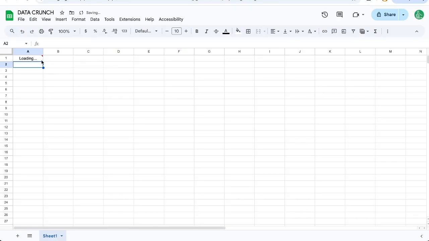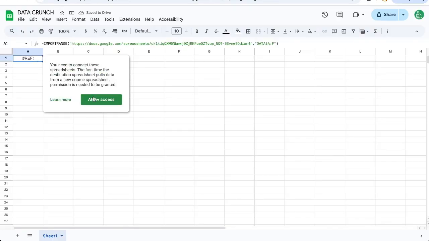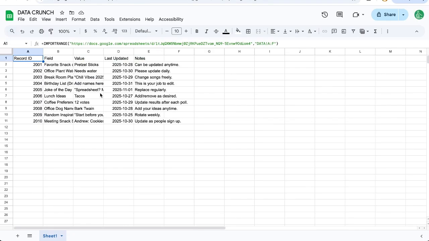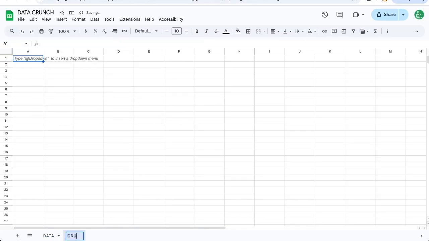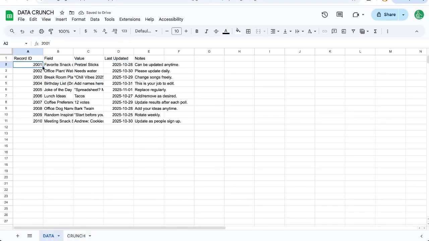And now we're going to have to give it access. We are the editor of sheets, so we can. Now we have our data from the other tab. So we can actually call this data in here, call this crunch, let's say, and we can do something with this. Now we can't edit this data, right? We can only get it from the other page.